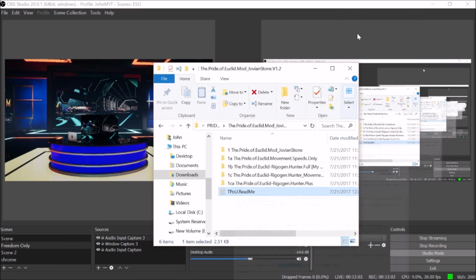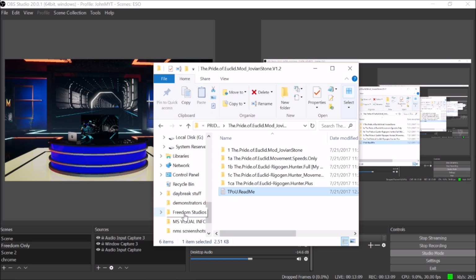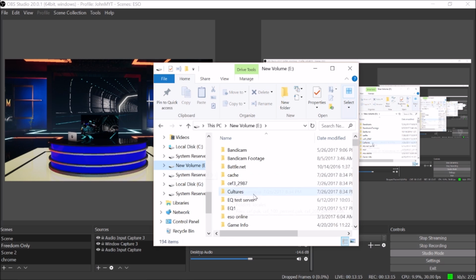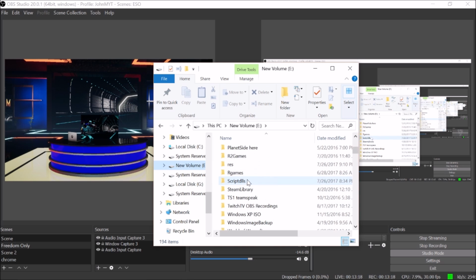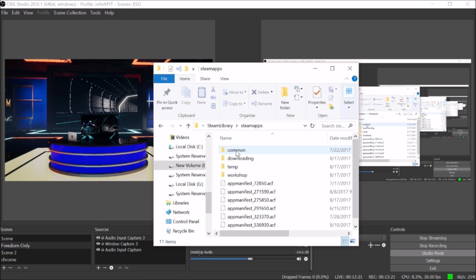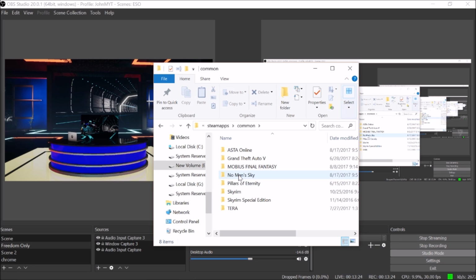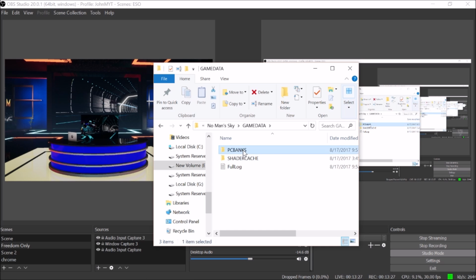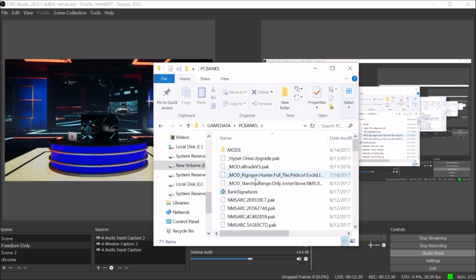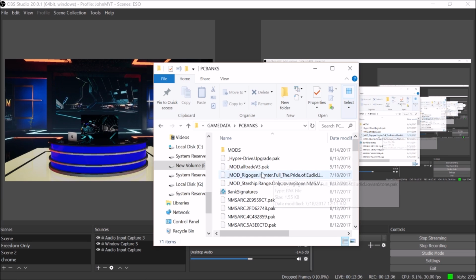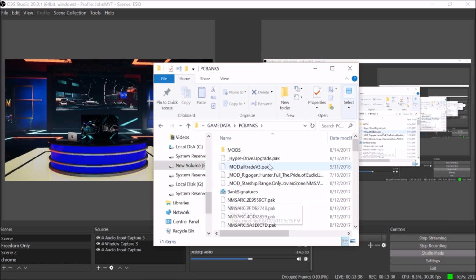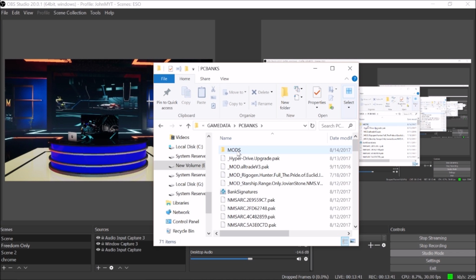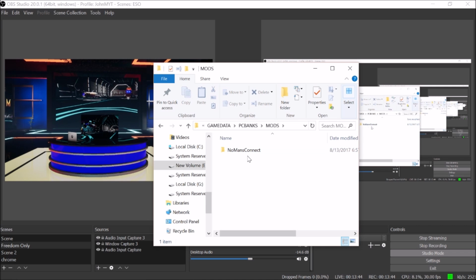Let me go back to it here though, just to show you. If I go back to my folder, E, Steam Library, Steam Apps, Common, No Man's Sky, Game Data, PC Banks, you'll see that I have my mods in here. They're not in the mods folder, but for some reason these mods will not work if I put them in the mods folder, so I just have them here in the PC Banks folder. But the only one that I have in the mods folder is No Man's Connect.